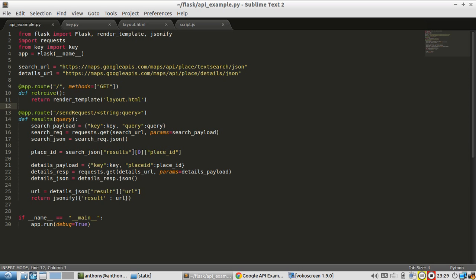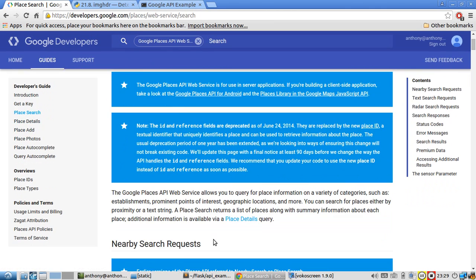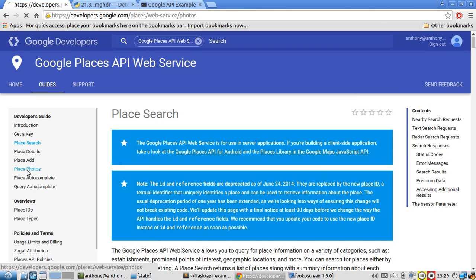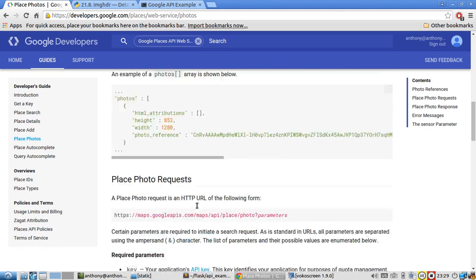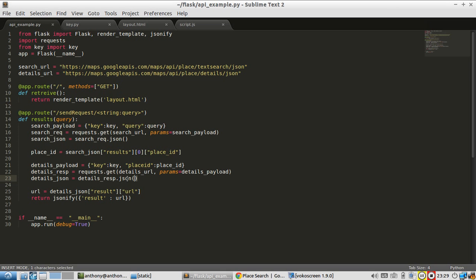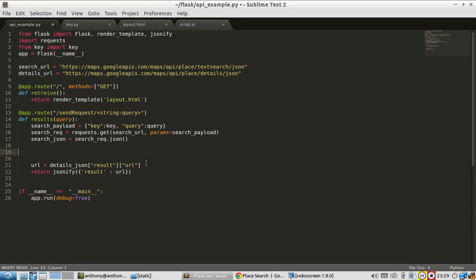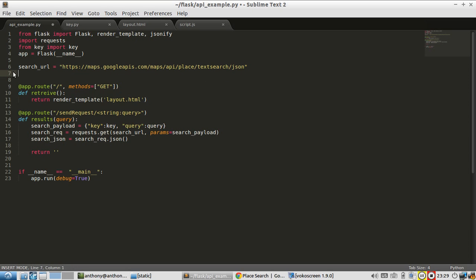So the first thing I need to do is get rid of all the detail stuff. So in the Google Place API, the details has different information that I won't be using in this video. So I need to use the place endpoint or the photos endpoint, and it returns an image. So let me get rid of all the detail stuff. So details and place ID, that will go away. URL will go away. I'll return nothing for now. And then I'll get rid of the details URL.